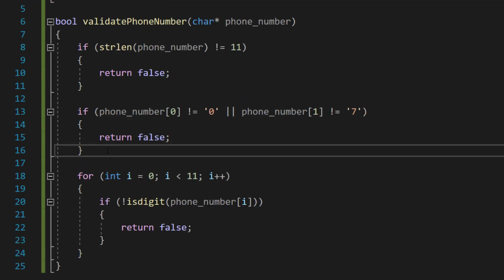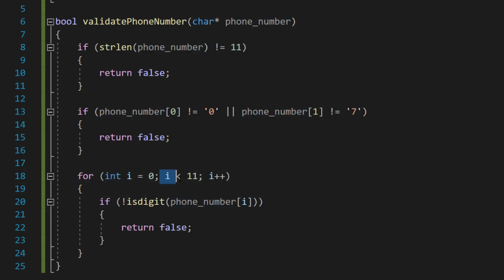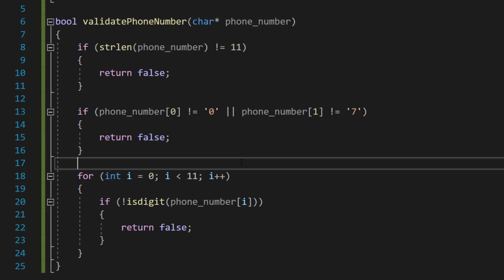Lastly, we have a for loop, because we need to make sure that every single character in this number is a digit. We don't have letters in our phone numbers in the UK. So what are we going to do? We're going to do for int i equals 0, i less than 11, i plus plus. You might be thinking, Max, why don't you use the length of your phone number? Simple reason, we don't need to. We know it's going to be 11 because it's a UK phone number. You will need to change this if a phone number in your country is a different length.